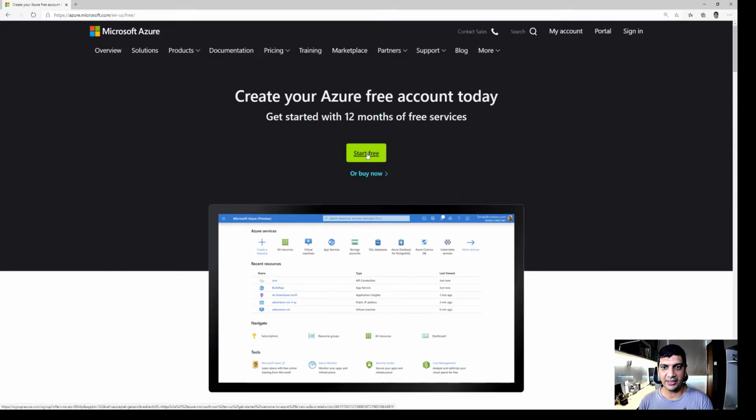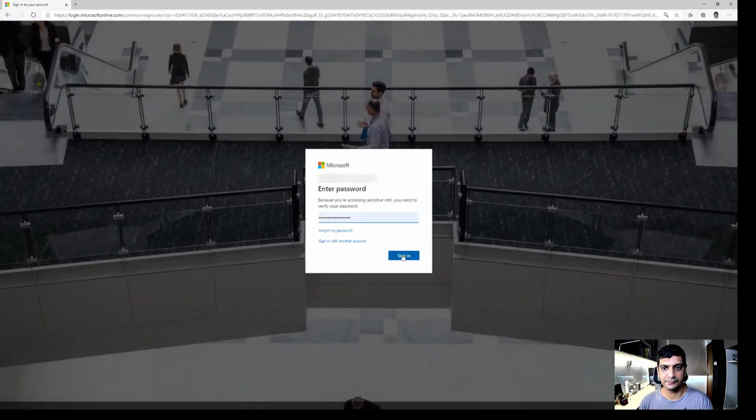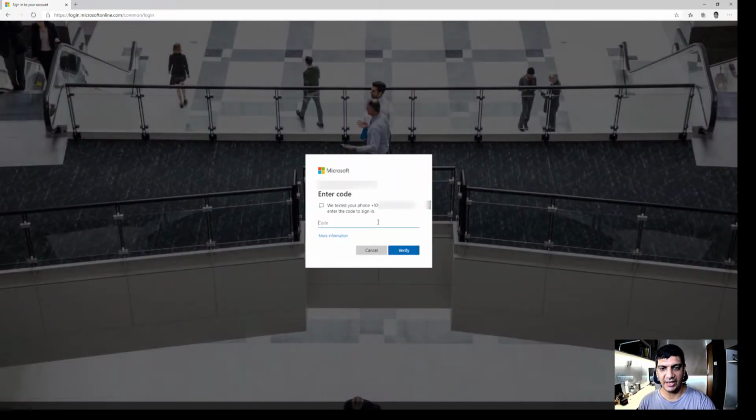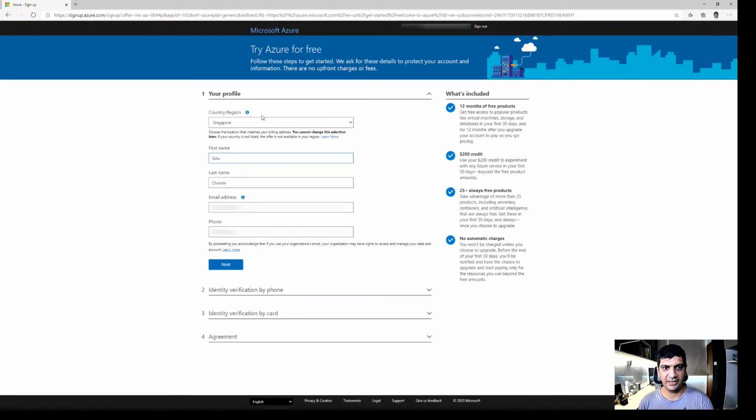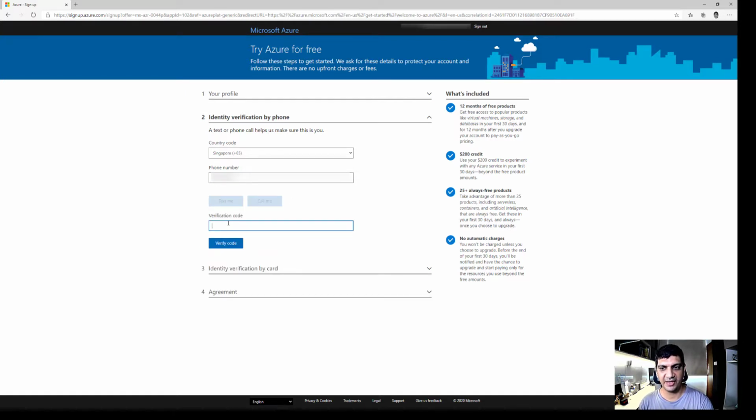Start by clicking on the green button which says Start Free. The first thing it will ask you to do is sign up. I will enter my code, and the next thing it's going to do is ask me to enter some information. So I enter my first name, my last name, my email address and my phone number. It's also going to ask me to verify by phone. I'm going to just do a text me. It will send me a verification code.